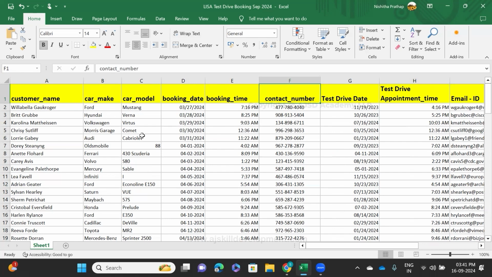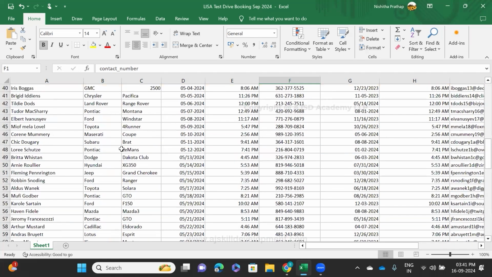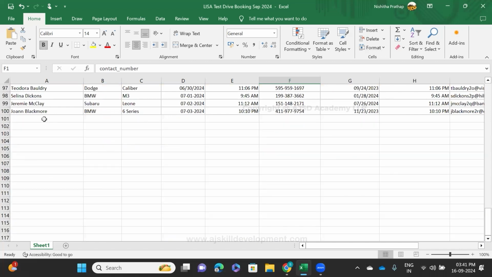So if you see here, there are many advantages we are going to discuss soon. Okay, let us first enter Preeti's information in this spreadsheet. So what I'm going to do is come down and give Preeti's information here. Let us say that she booked some car. Let me give the name of some car.